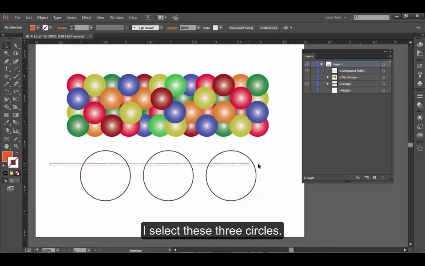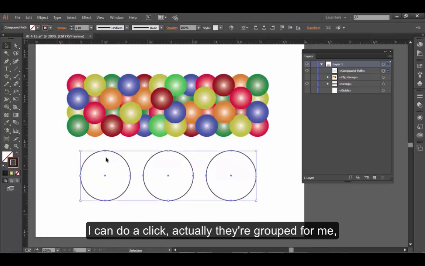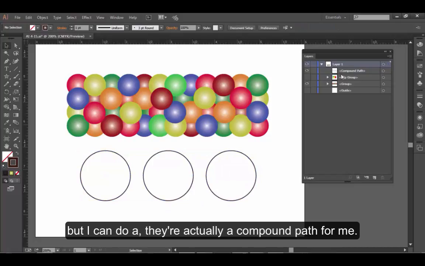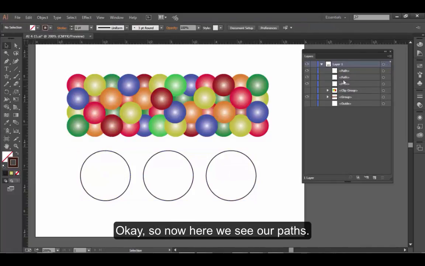So I select these 3 circles. Again, I marquee through it. I can do a click. Actually, they're grouped for me, but they're actually a compound path for me. Let me undo that so you can see. I can shift click. Okay, so now here we see our paths.